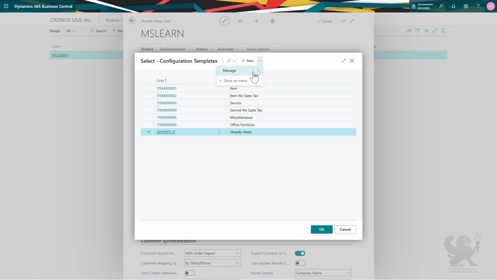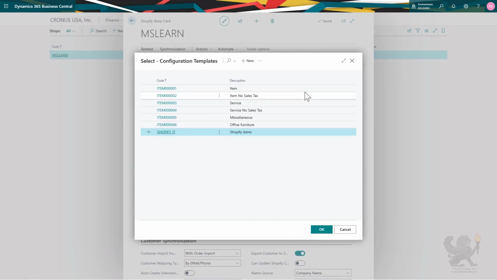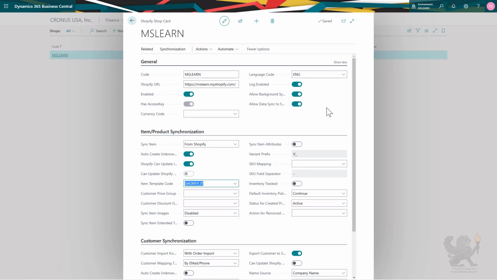So let's go here to manage and then edit. Basically the only thing that I've included in this template are the posting groups. And I also added the prevent negative inventory, which I have set to yes. Also very important, your template should be enabled, of course. All right. Okay, so let's return to the Shopify shop card.